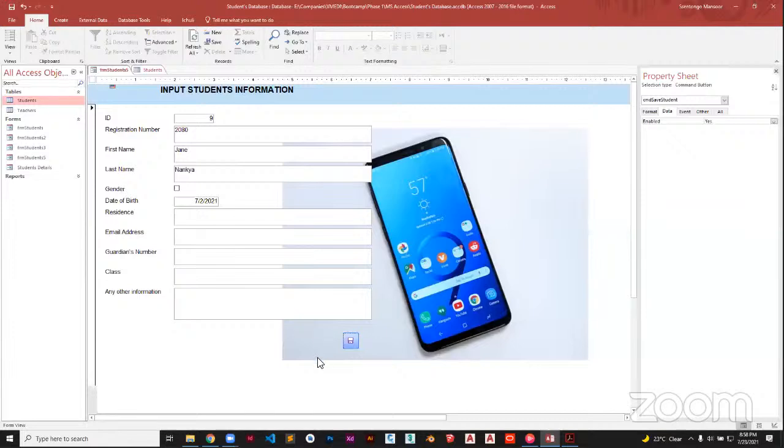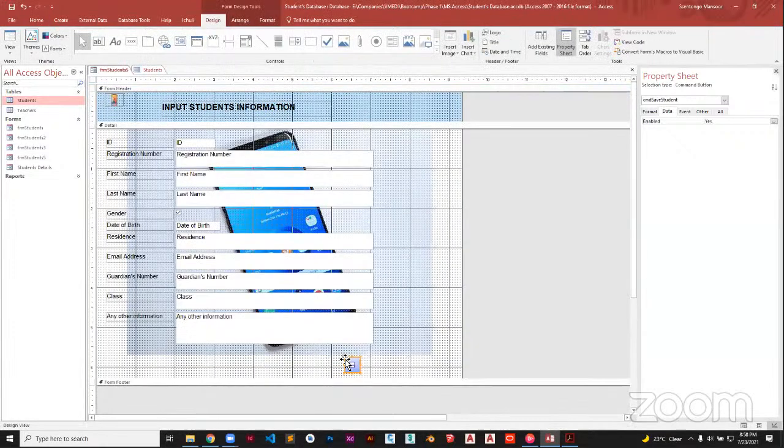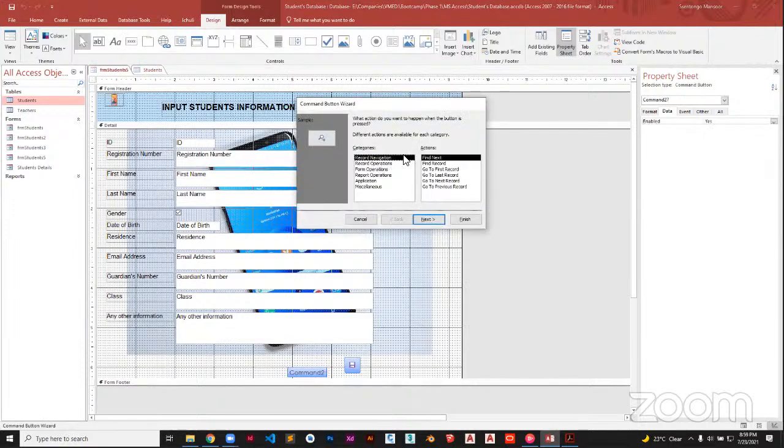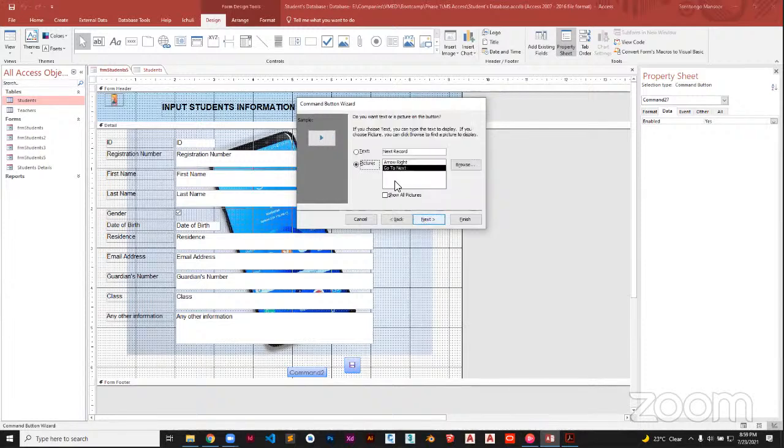buttons. We're just going to create only 2 more buttons that help us to go next and previous, and we see how they work. Just click on button here, click on this. Then you saw that is about record navigation. So it's going to go to next record. Yes, click next. We want it to have that picture. That is okay. Then give it a name.